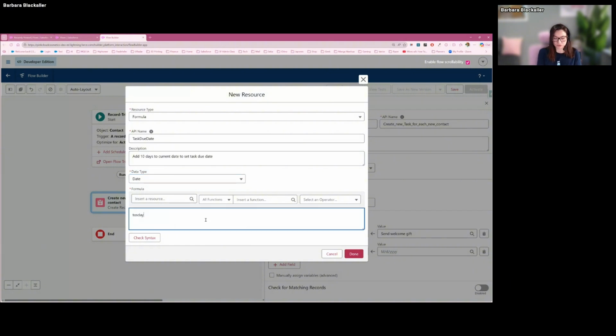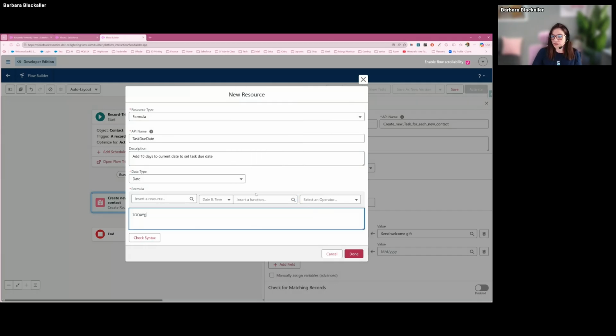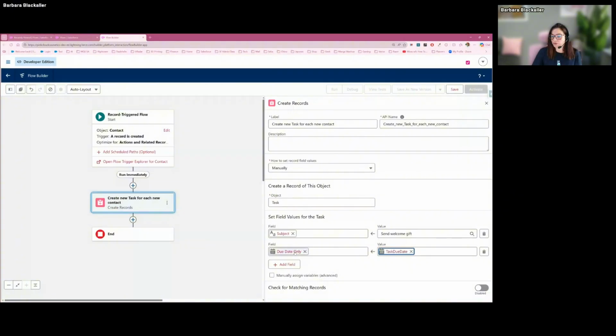And then we're going to do today. If you don't know the functions, you can always search. You know how Salesforce is very good at this. So I'm going to search for today plus 10. You can check if your formula is valid, and then we're done. So now the due date is going to be populated with our task due date.